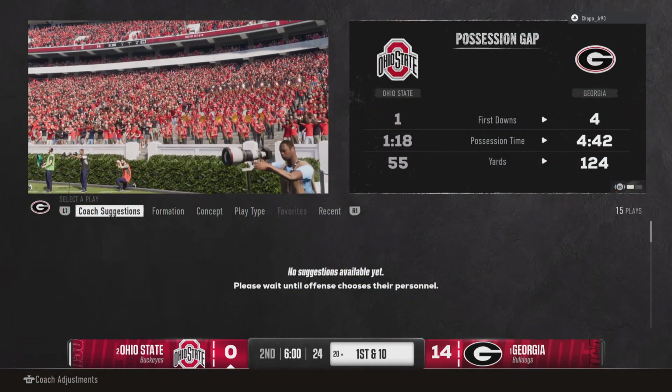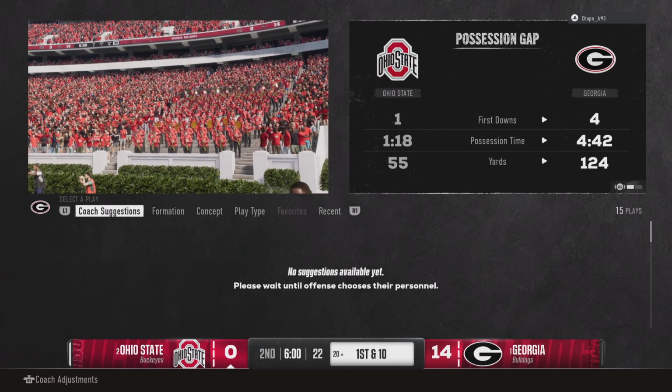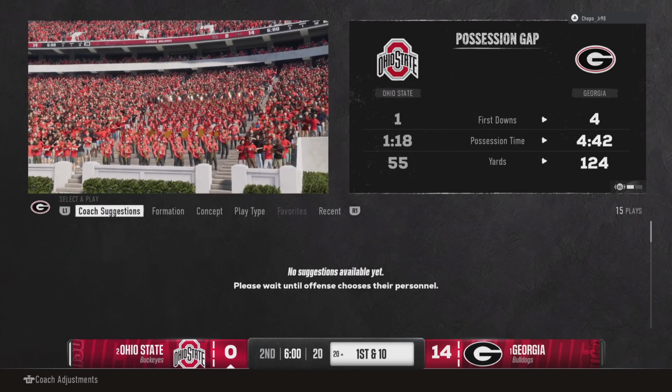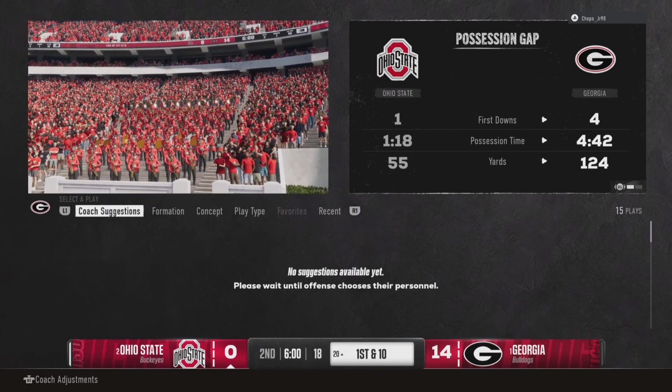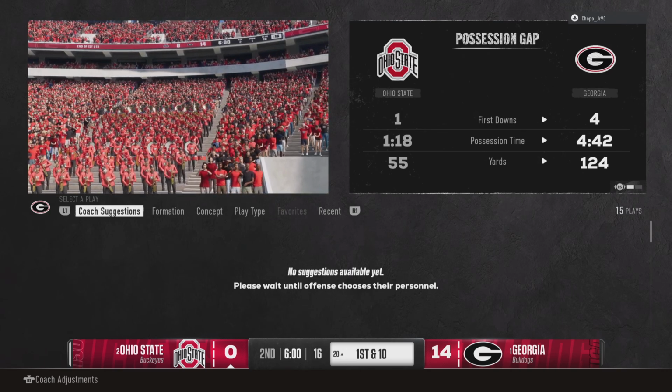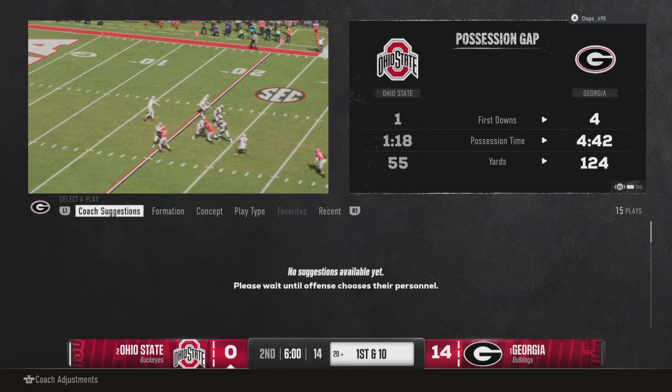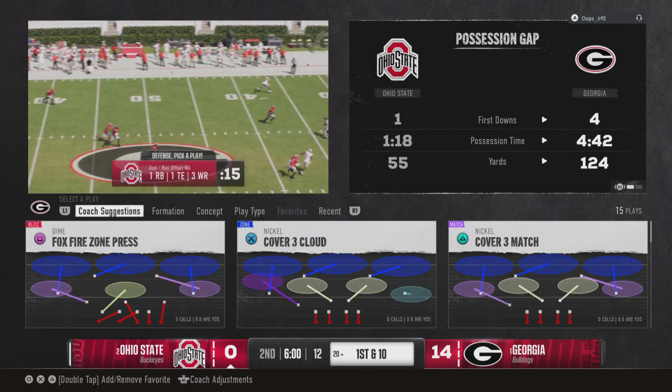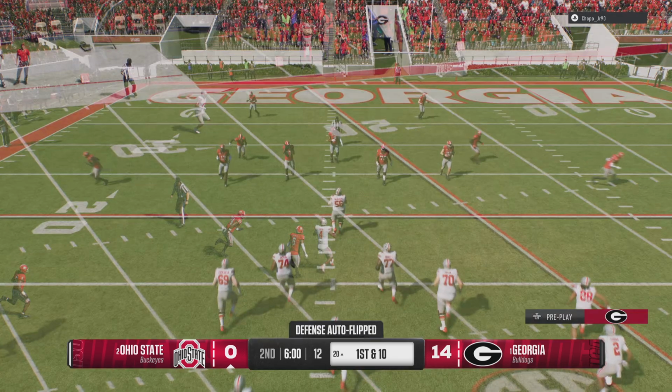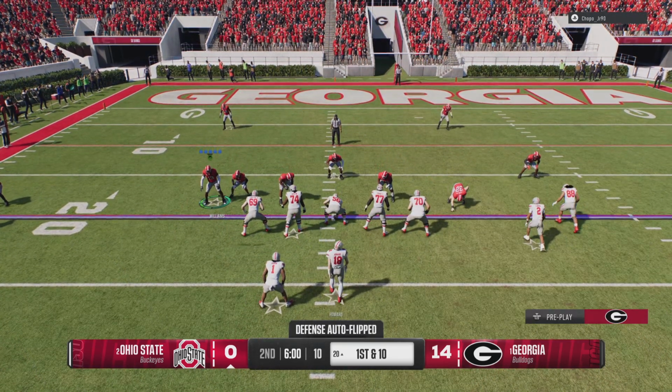Entering play call, coach suggestions. There are 6 categories. Fresh set of downs after the completion.